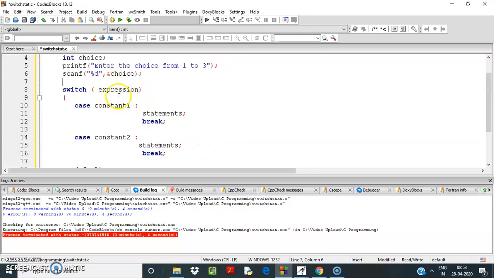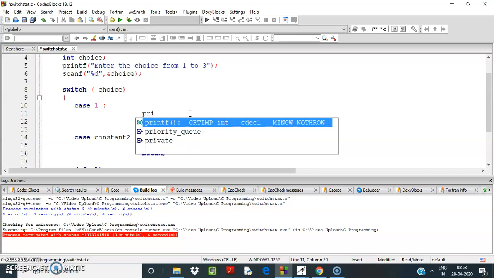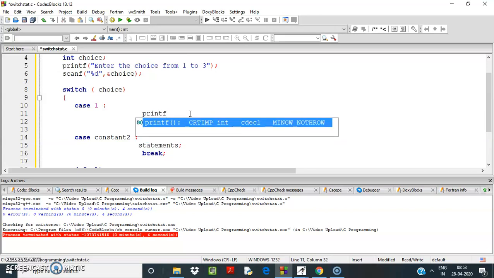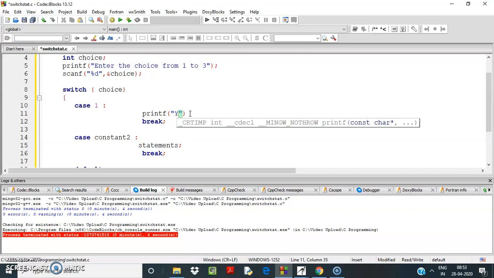Now here we don't write a full expression, I will show you an expression also. I will just have switch of choice. Now what is this choice value? This is 1. So I write the statement as printf your choice is 1, break.